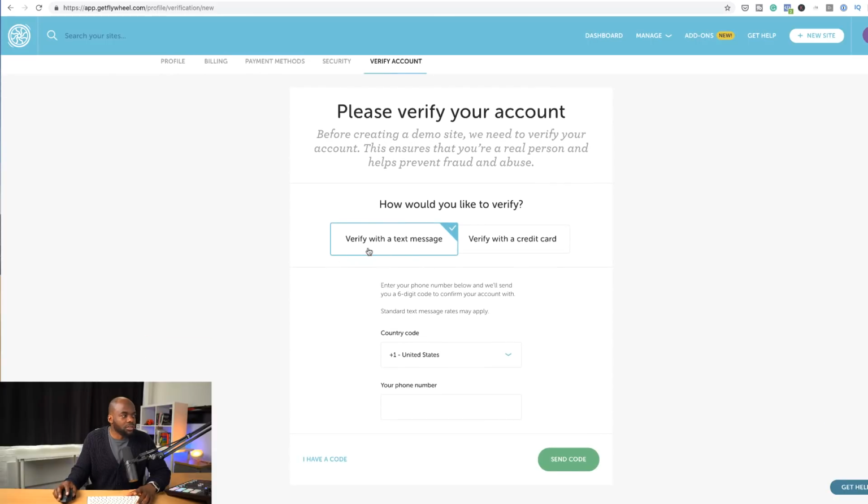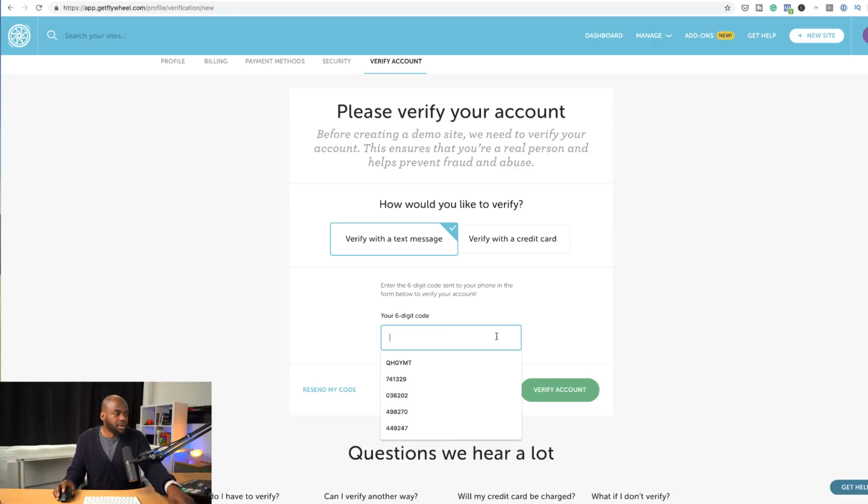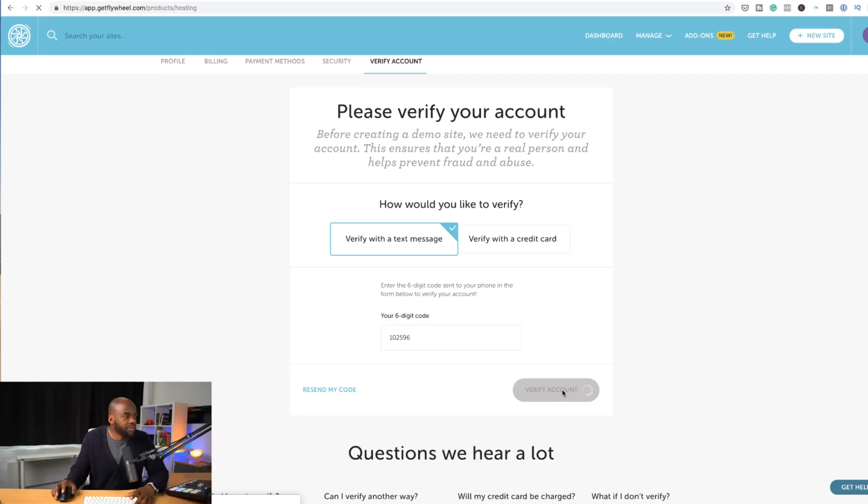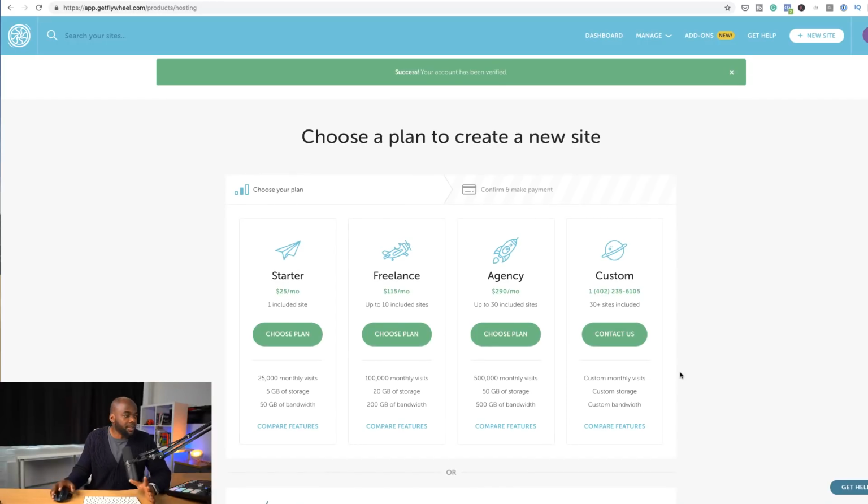So I can either do this using my phone to get a text message, or I can do this via credit card. So I'm just going to go with phone. All right, so I'm going to add my number in here. So it's +44 because I'm in the United Kingdom. Then I'm going to enter my mobile number. And this is where I need to enter my 6-digit code. Okay, so that's my code. I'm going to verify. And now I can go ahead and build my website.